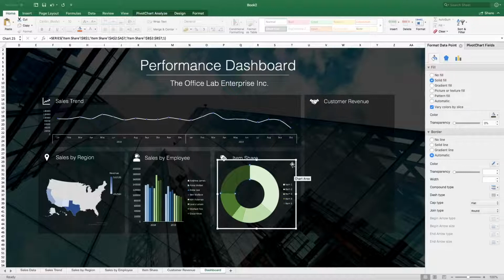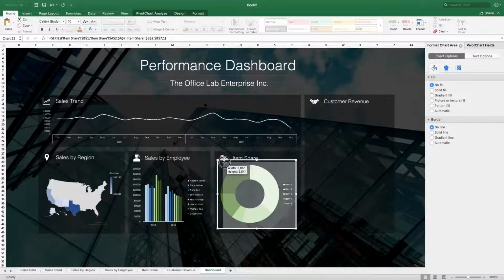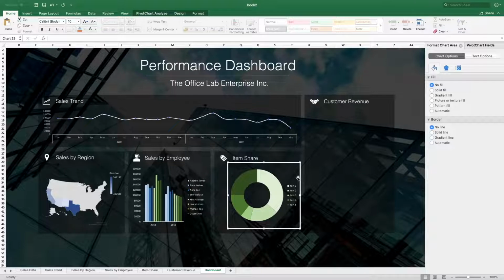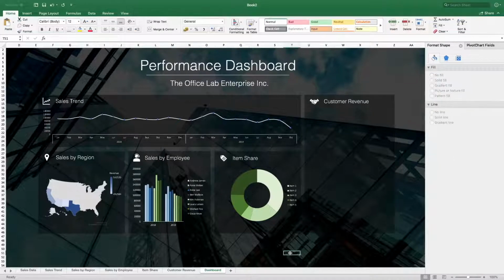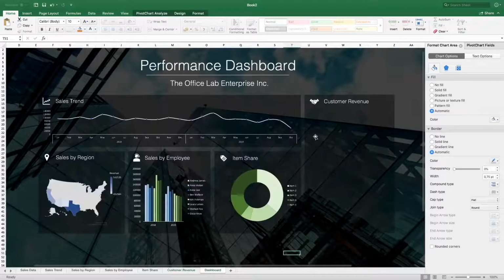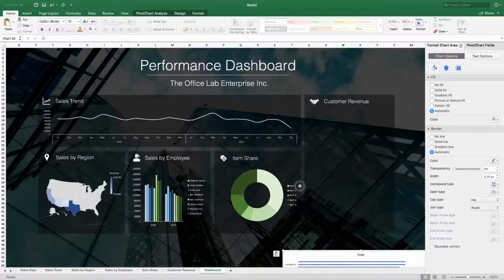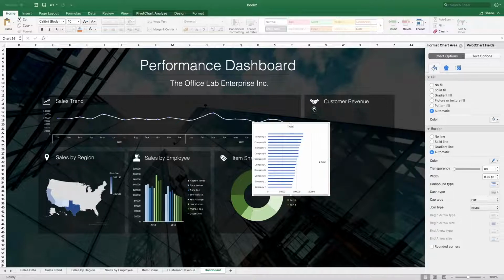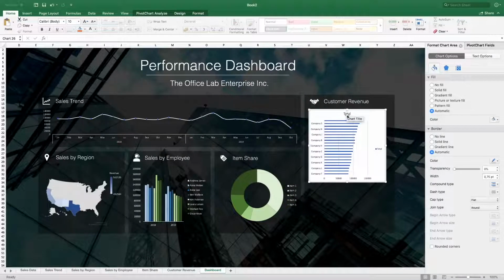Yeah, I think that looks pretty good. Now we just have to readjust the size to bring it more to the center of this tile. And so now let's continue with the customer revenue chart. Copy that one, paste it, and just do the general adjustments we already did for the other ones.